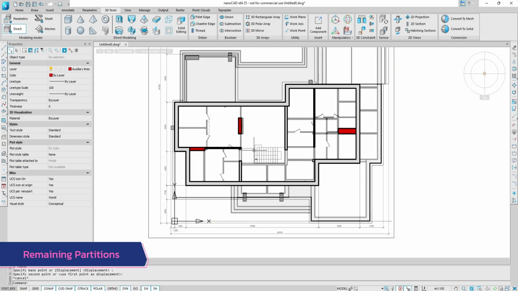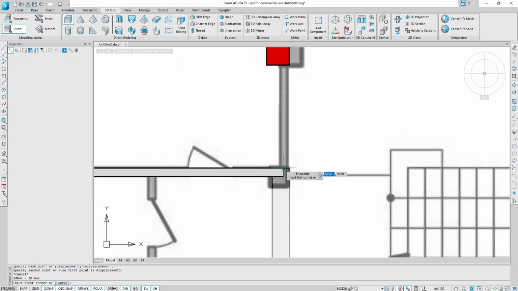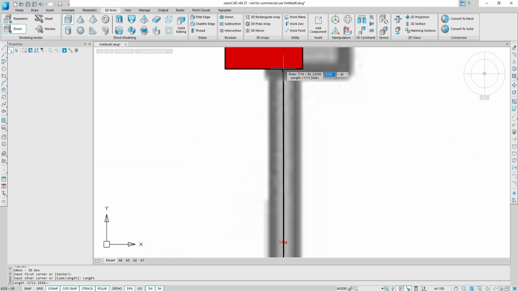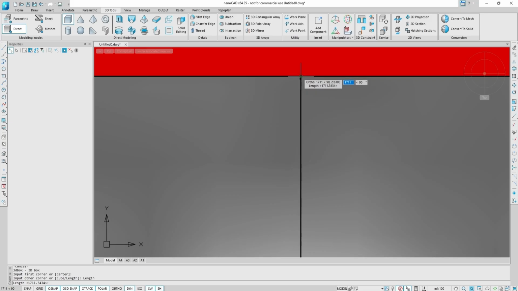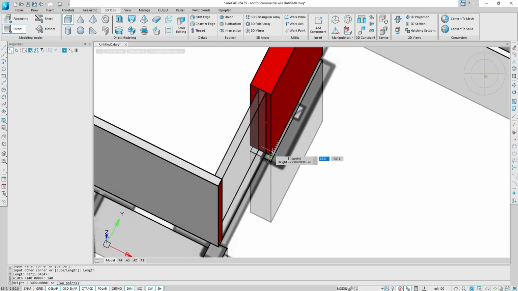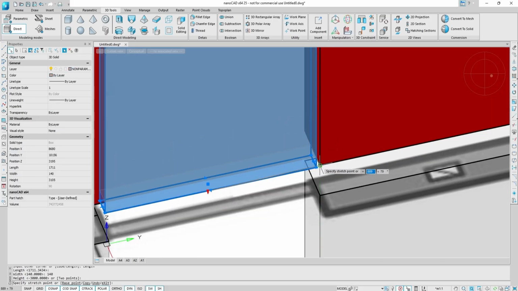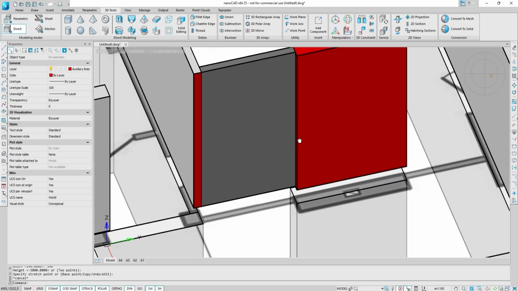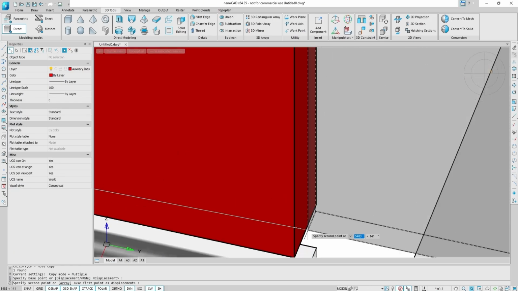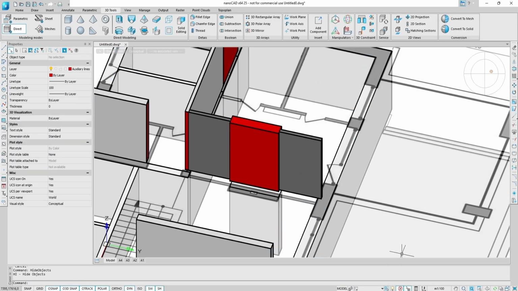Create the remaining partitions using the box tool, setting the length via the command line or using snaps. The width of all partitions is 140, the height is 3,000. When modeling, use all the knowledge you have gained in previous lessons. In some cases, you can temporarily hide objects for the convenience of modeling.